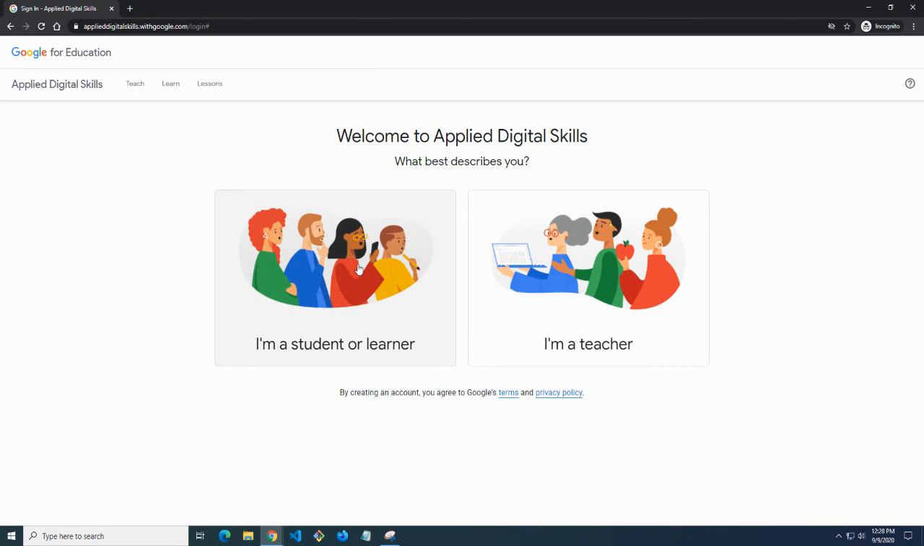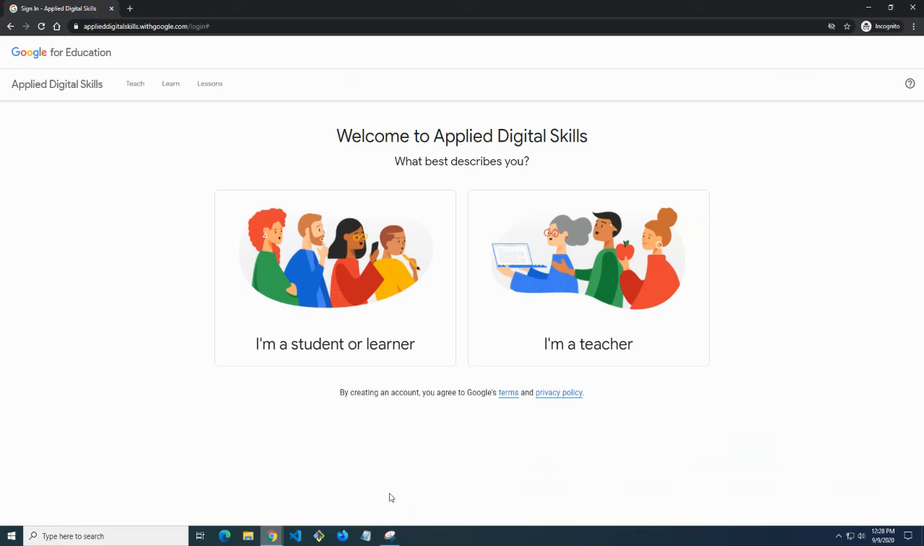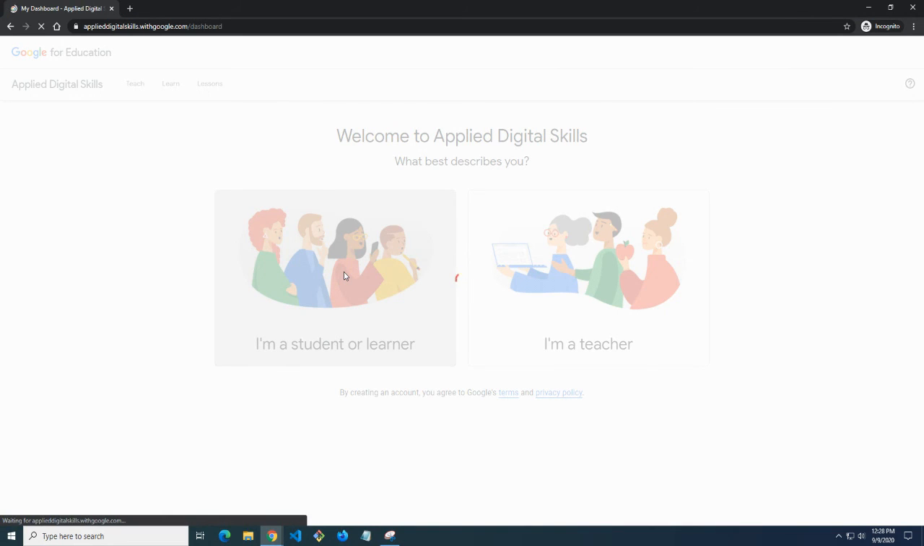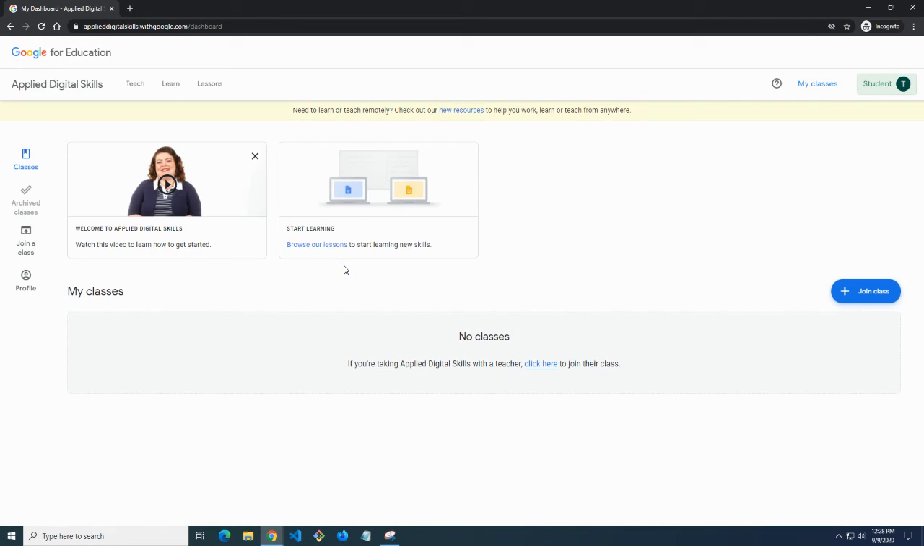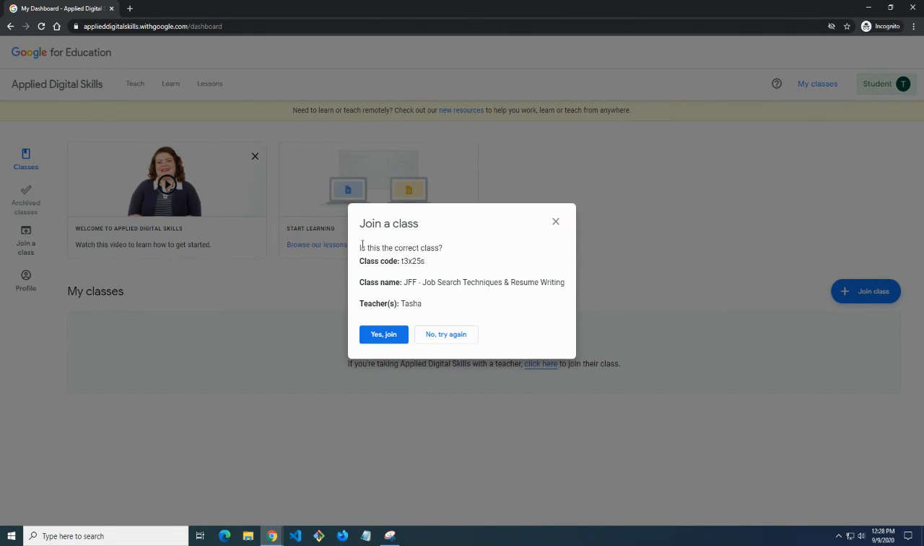Okay, so I would indicate, and that's what the instructions say, you would indicate that you are a student. And then for join, you click here where it says join class. And that class code that I copied earlier, I'm going to go ahead and paste that in there. And the teacher is me. With my Hawking College email, I'm signing in as a student with my Washington State Community College email.